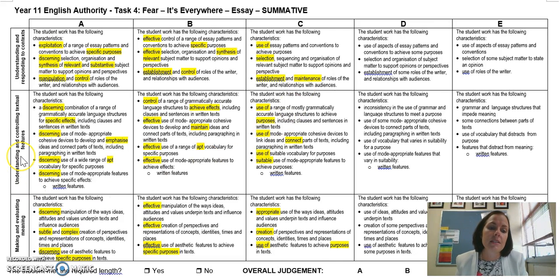In the middle section, understanding and controlling textual features. This is really looking at the mechanics of your writing, right down into the paragraph and sentence level. So let's have a look at the first dot point. A discerning combination of a range of grammatically accurate language structures for specific effects, including clauses and sentences in written text. So here, as I said, we're looking at the mechanics of your writing.